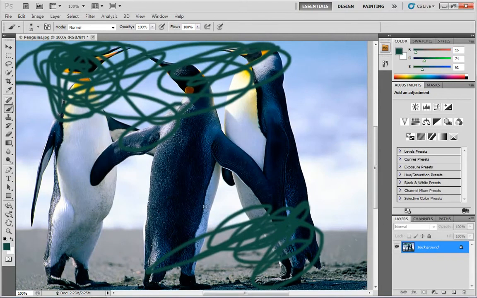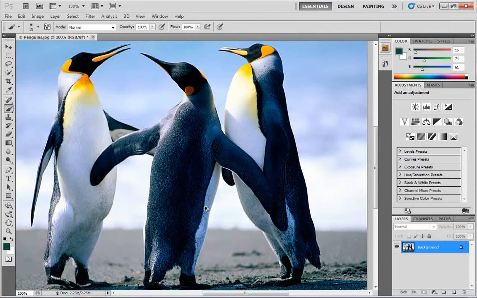Now I'm going to remove those by undoing. I have to undo more than once, so I'm going to hit Control, also hold down Alt, and hit Z a couple times. So Control, Alt, Z. You've got to hold all three of them down.